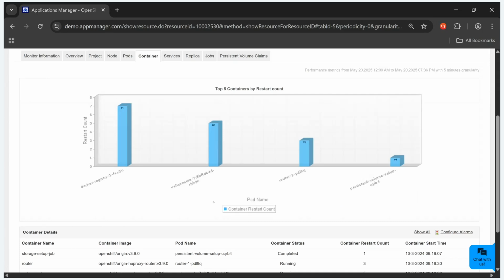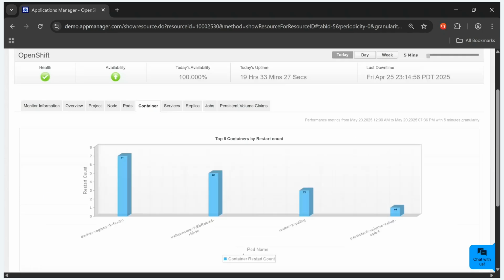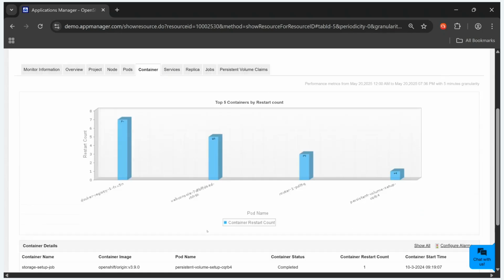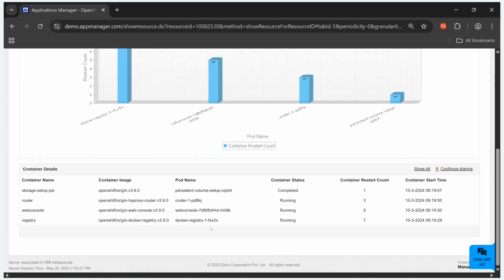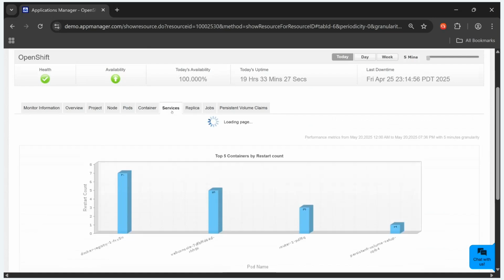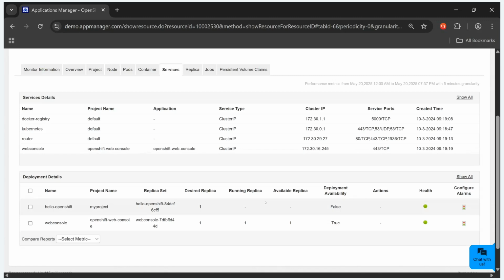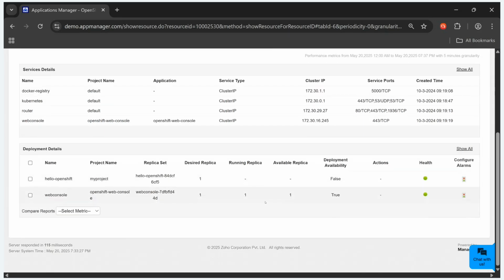Under the container tab, you'll be able to view the top 5 containers by restart count. Apart from this, if you want to verify the container details, we'll be able to view that information. So without deploying any agents, we are able to view all this information and all these detailed insights within your OpenShift environment, and it is listed here using the SSH method. And under the services tab, you'll be able to view the service details and then the deployment details.